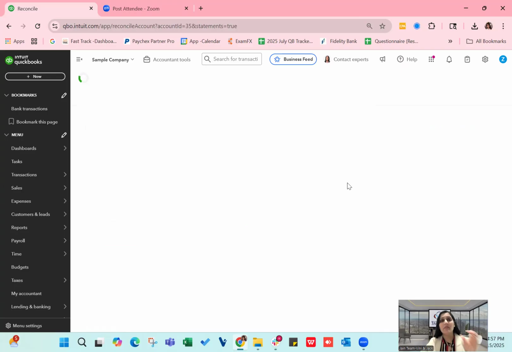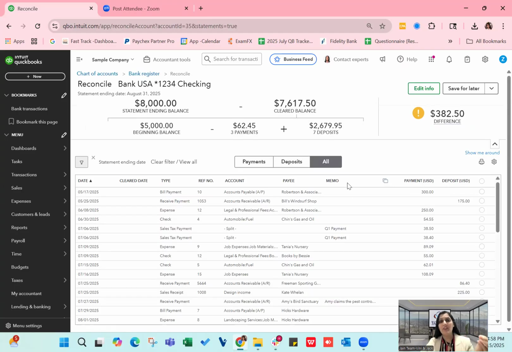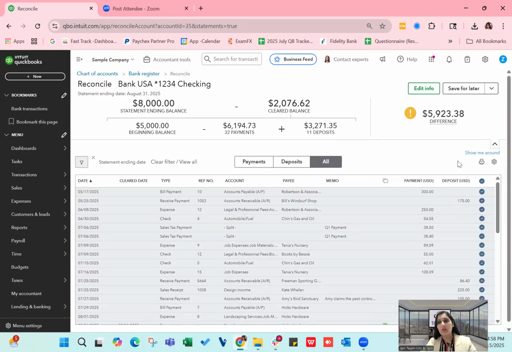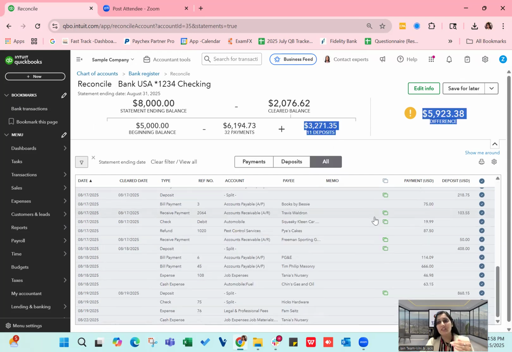QuickBooks has the system built in, whereas in any other software we have to go back and do it manually. And I can say yes, select all. So when we select all, we do see a difference here. Our problem now, the next step, will be to find out how many payments and how many deposits there were, going through each statement.